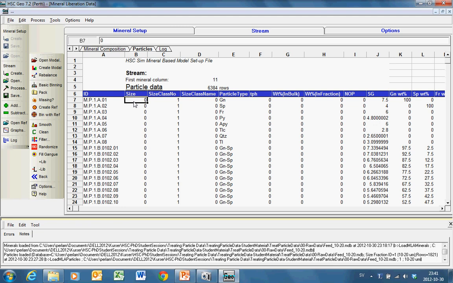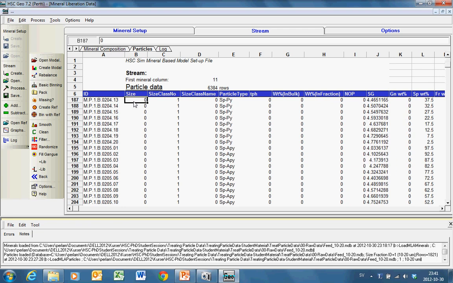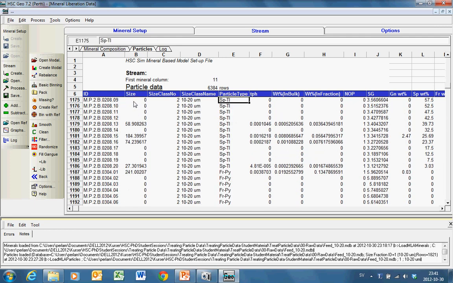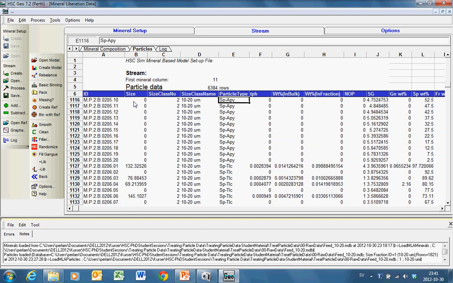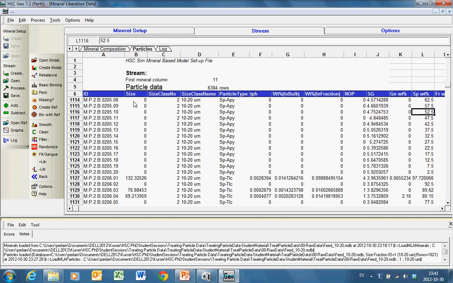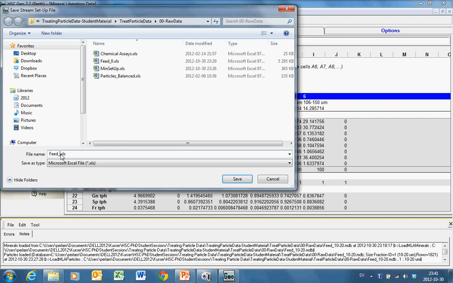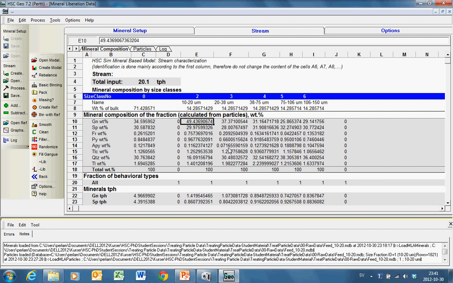if we just check the particles, the first particle is fully liberated galena of the first size fraction, and now going to the second size fraction here, we have, for example, sphalerite, arsenopyrite, and with the 5% intervals. So this is now basic binning, so I'm saving this file as feed 1, and that's done.